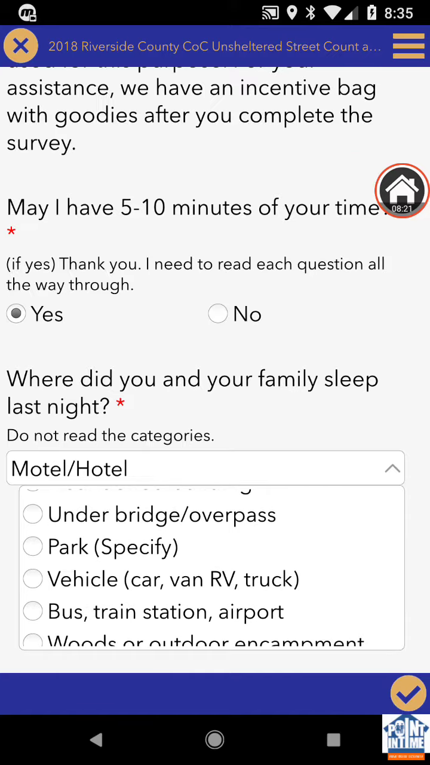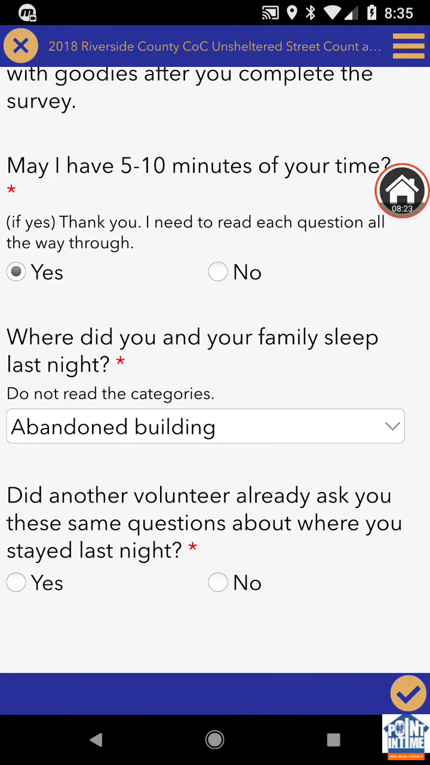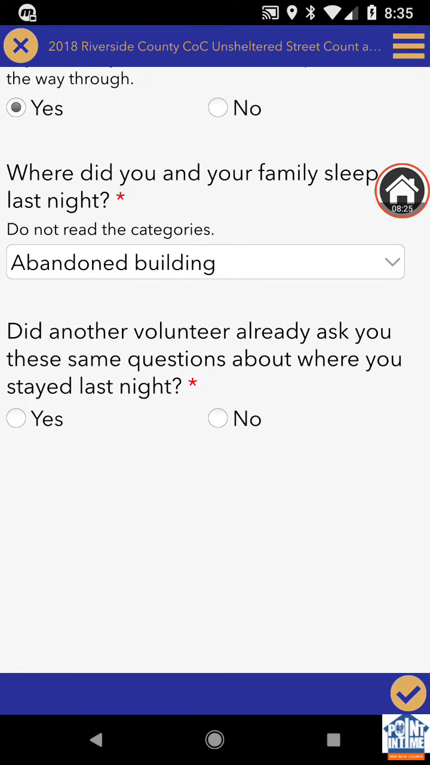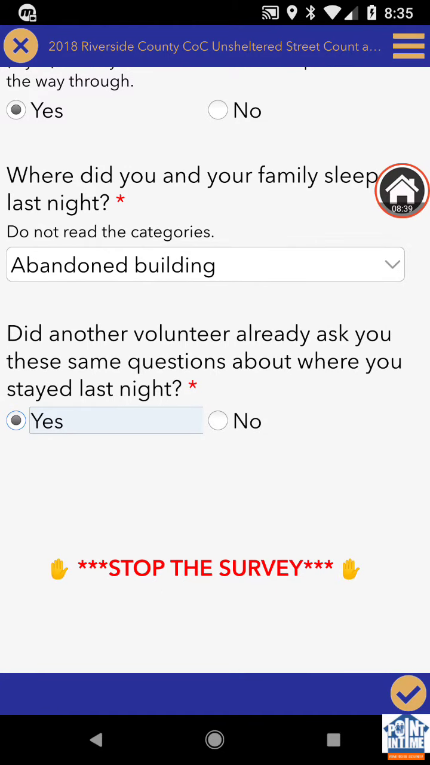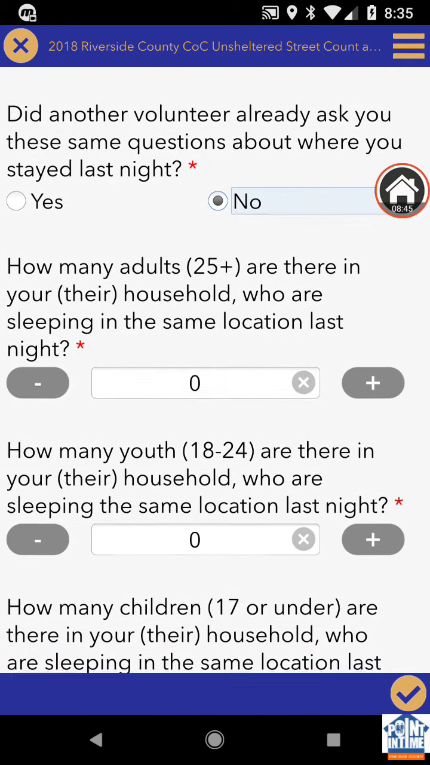But let's go ahead and say abandoned building, and another follow-up question populates. Did another volunteer already ask you these same questions about where you stayed last night? If you indicate yes, that means we do not want to survey that person. And you're going to stop the survey and X out or move on to someone else, okay? But we're going to say no.